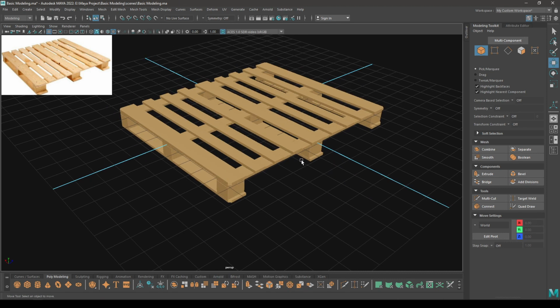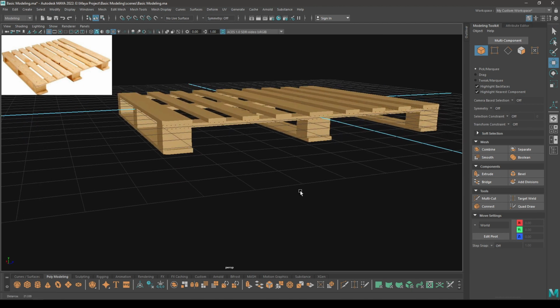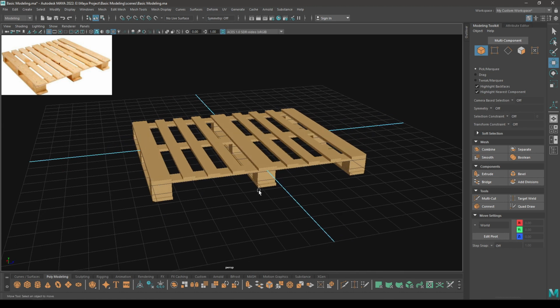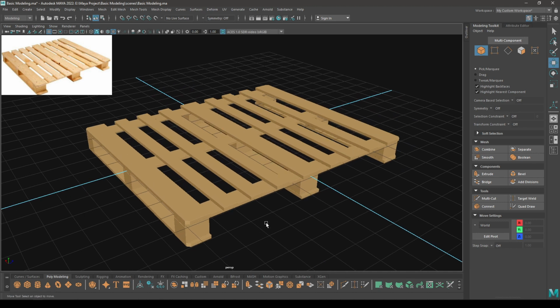And that's how you can model this wooden pallet. So we are going to use this pallet in our next video, and in our next video we are going to create some barrels and put all those barrels on this pallet. So make sure you model it before you move on to next tutorial.